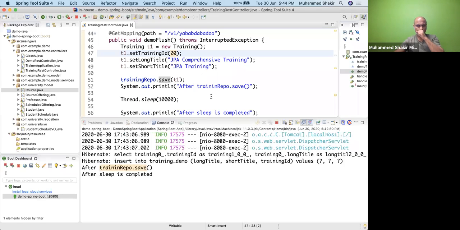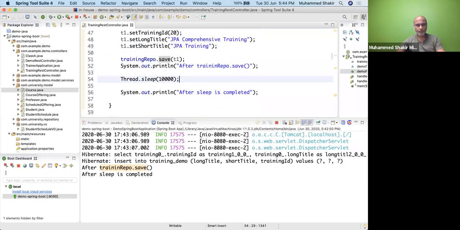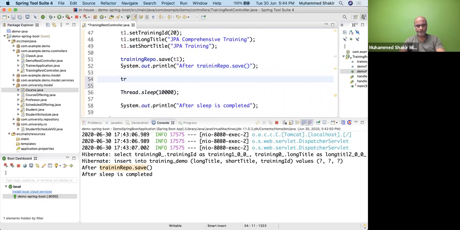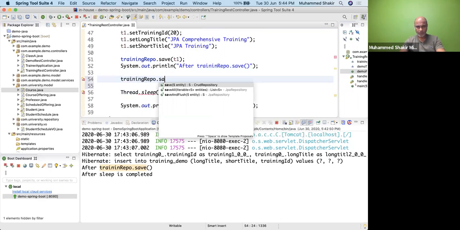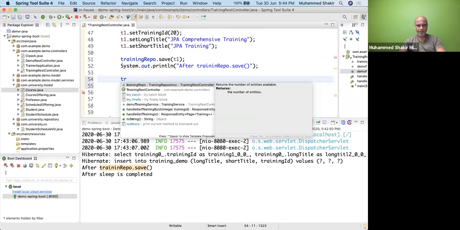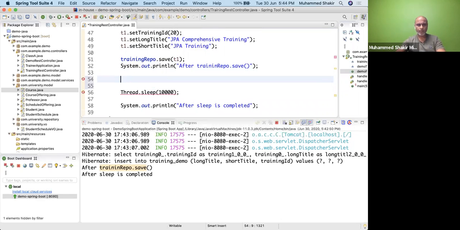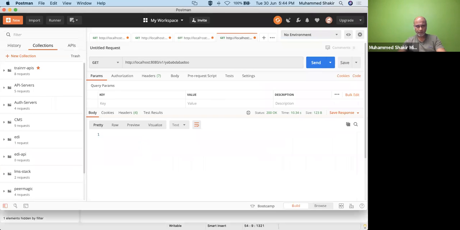Now, what I wanted to actually do is that insert was fired, and I said trainingRepo dot training. Let me do this. That means I'm going to SQL Pro.